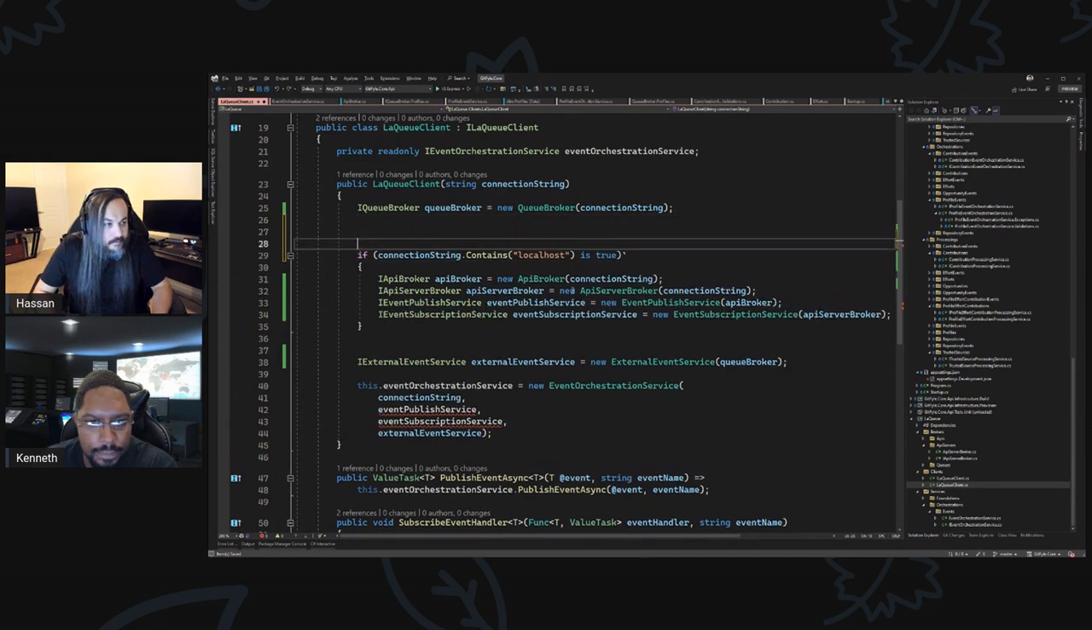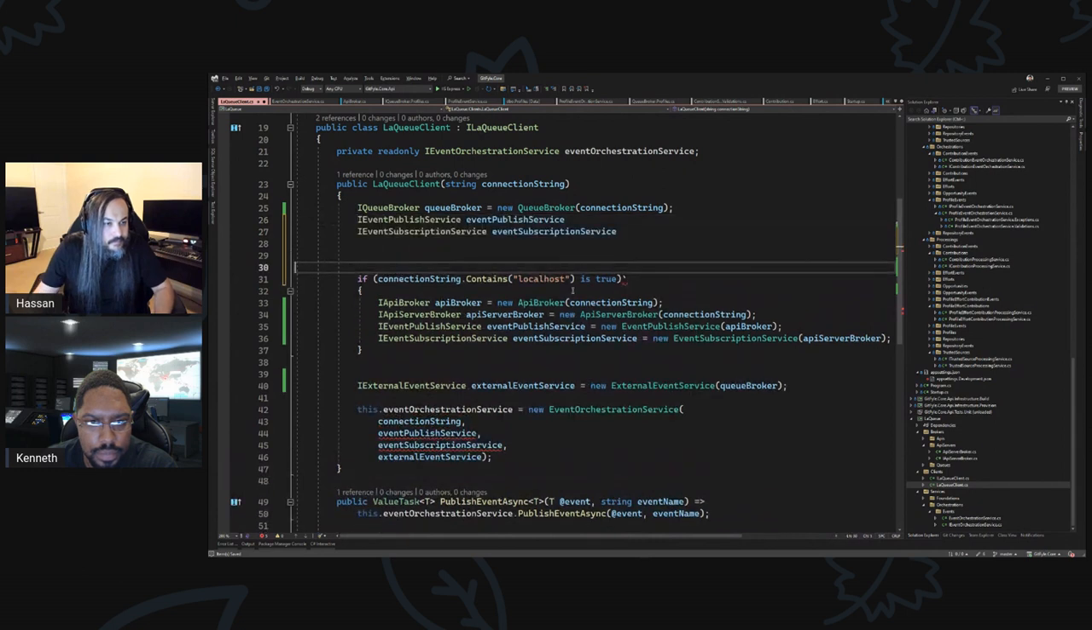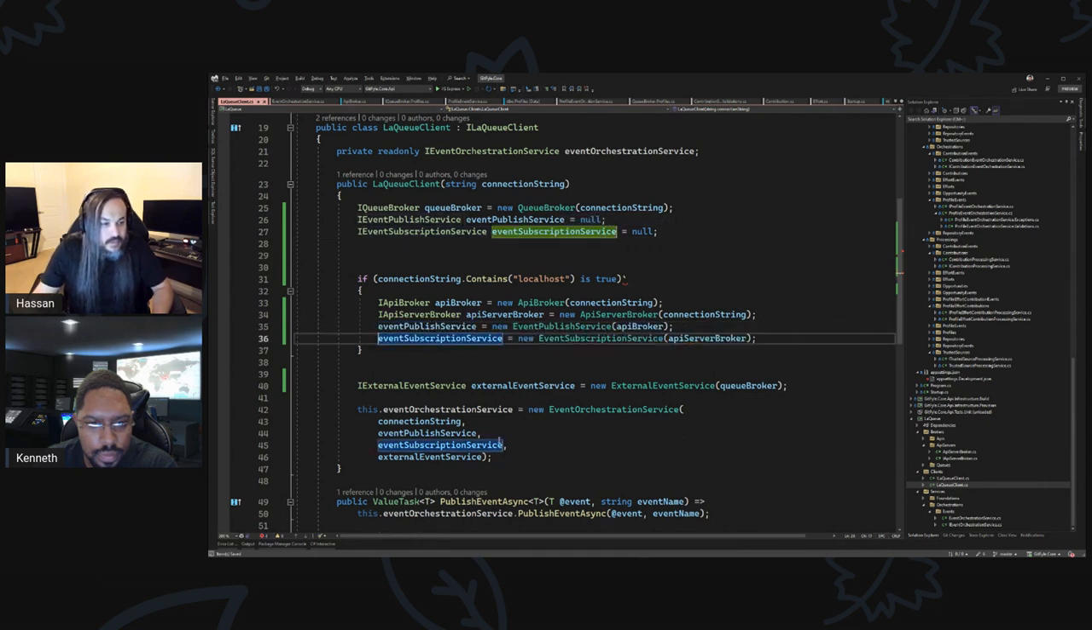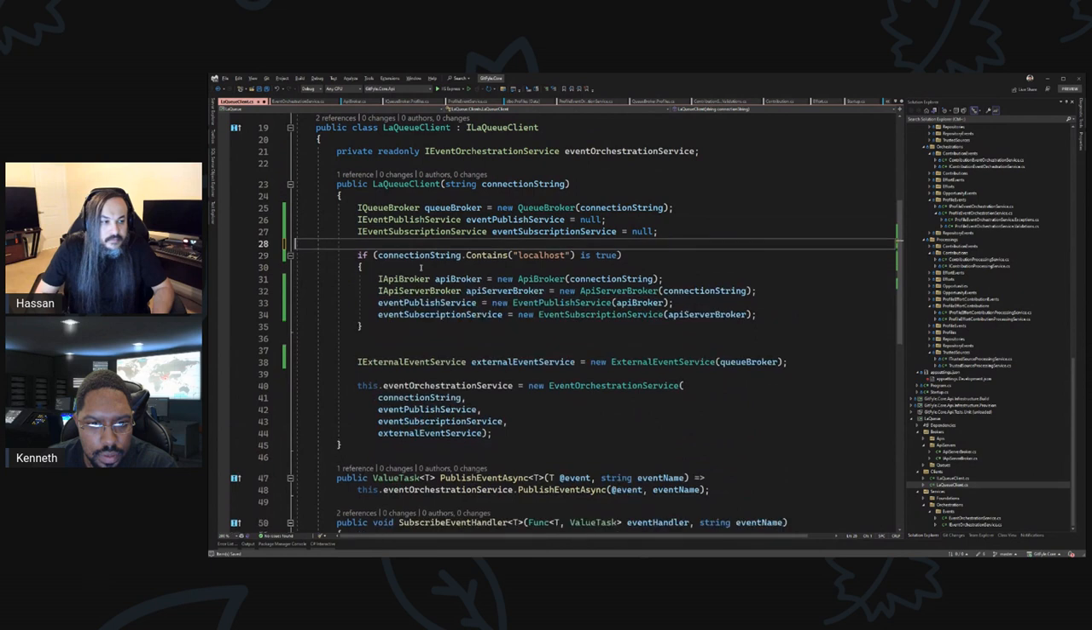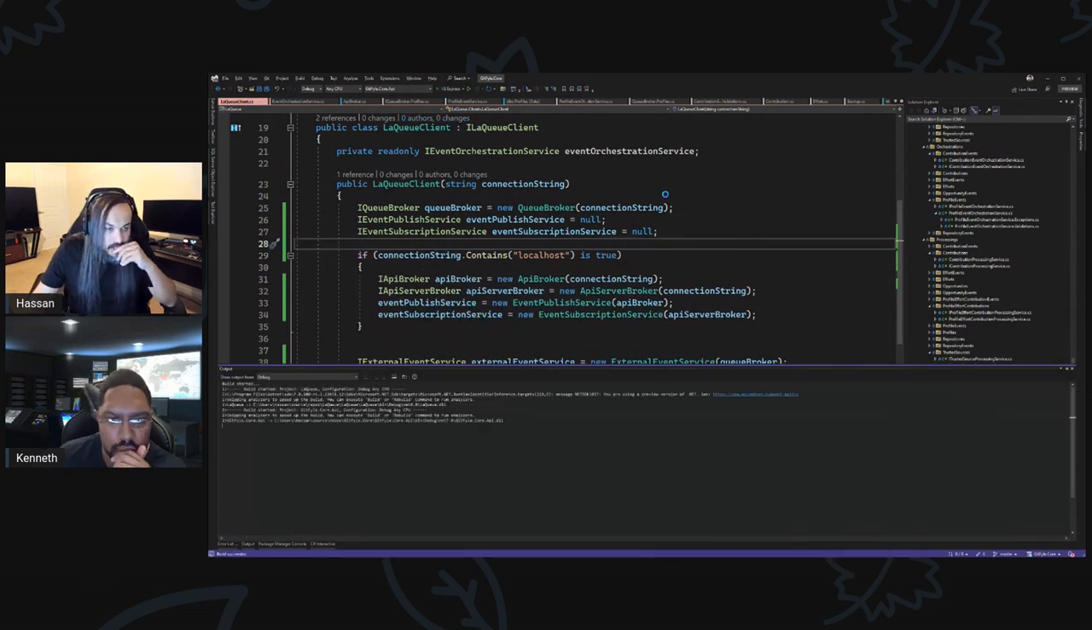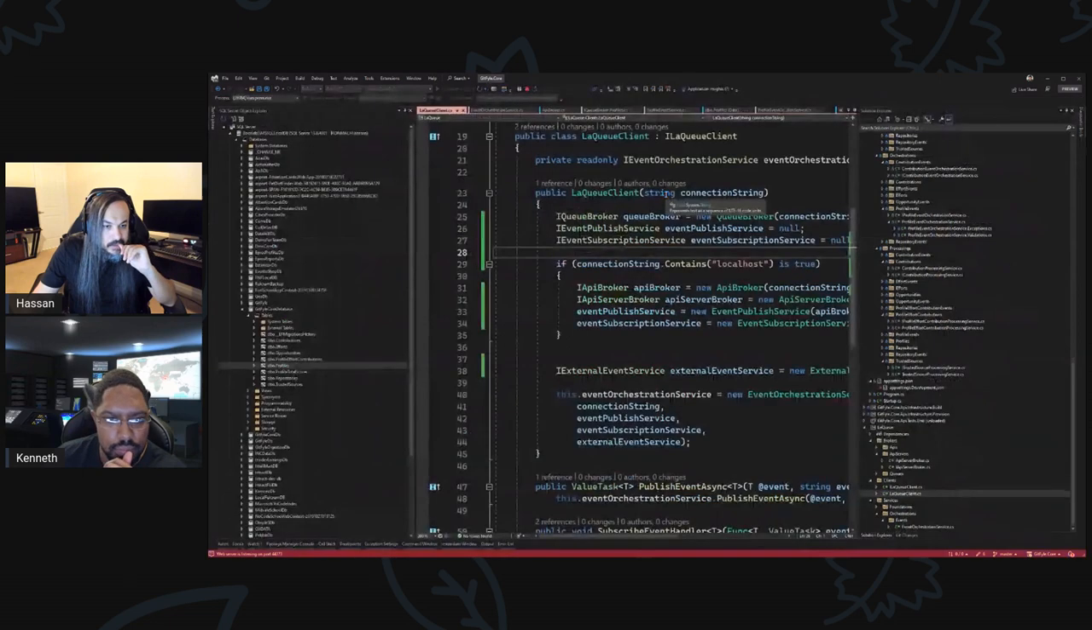Let's do that. Right, so these two, I could just add them as nulls. It shouldn't complain. And now I can go here and say, okay, these are the ones that you need. Now you can't actually start a server unless I want you to. Yep, just for now. Let's run this. Come on now.